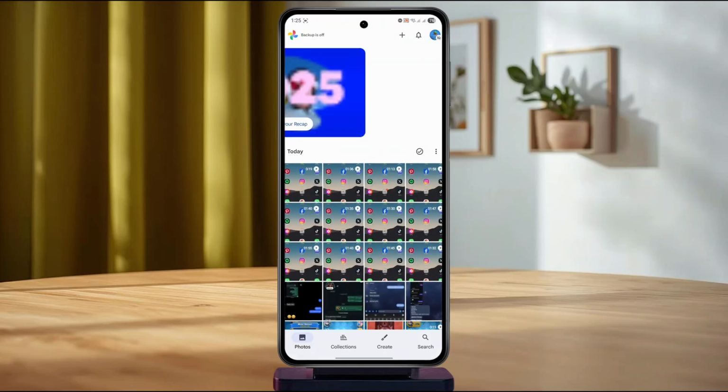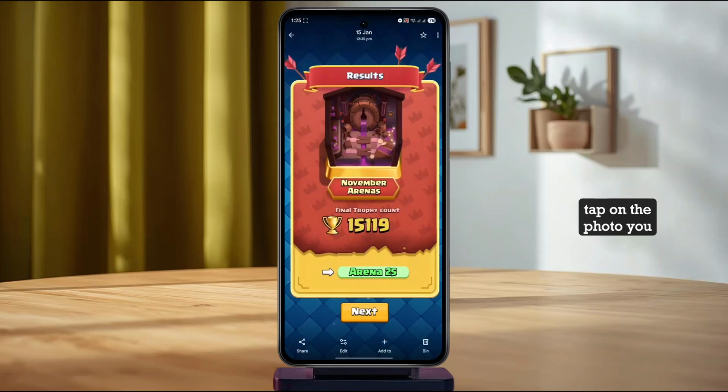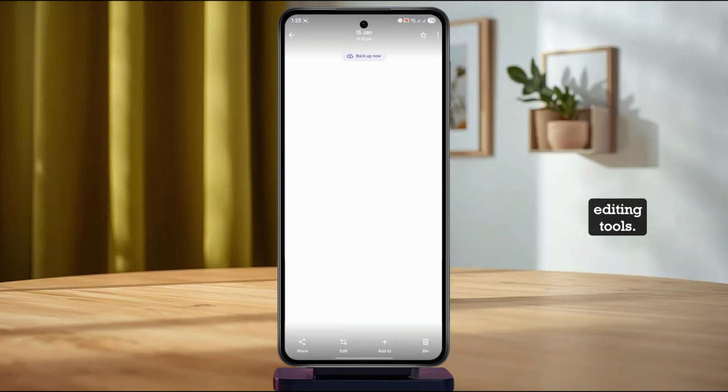Next, you'll be taken to your photo library where you can view all your images. Following that, tap on the photo you want to resize for Instagram. Now, tap on Edit at the bottom of the screen to access the editing tools.